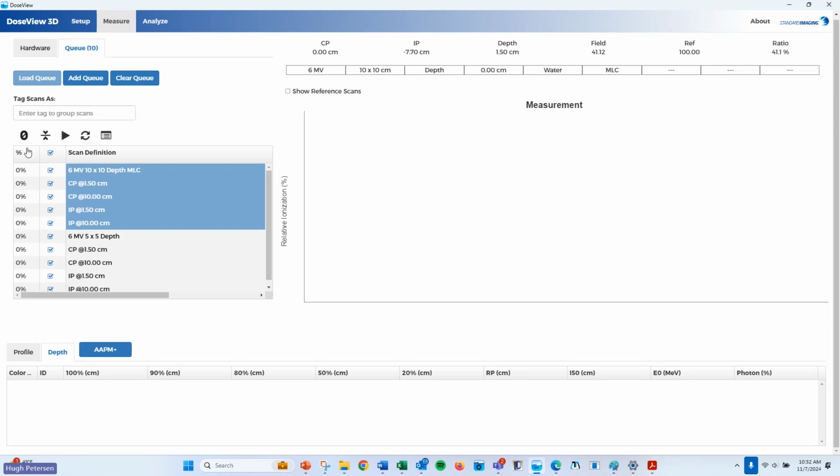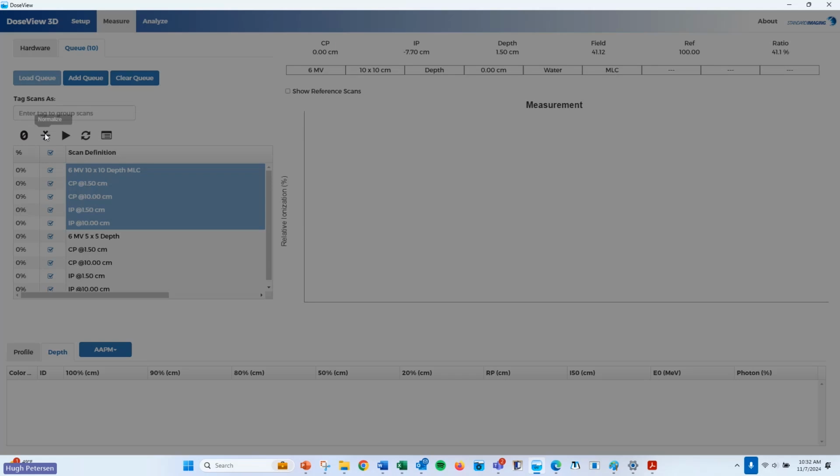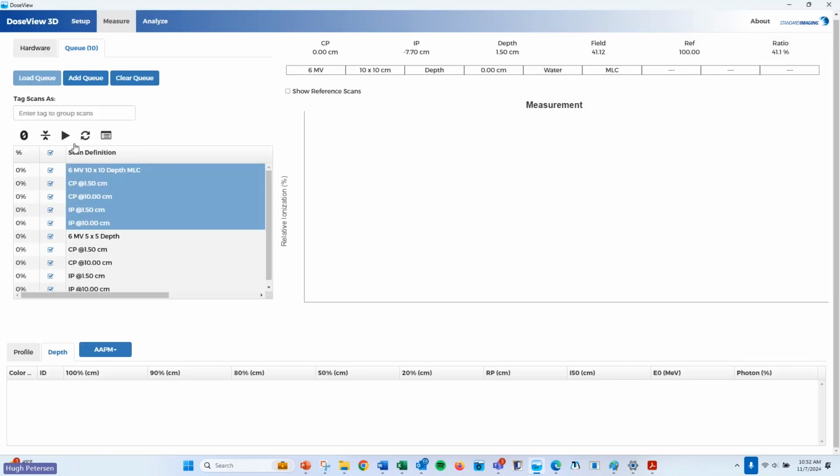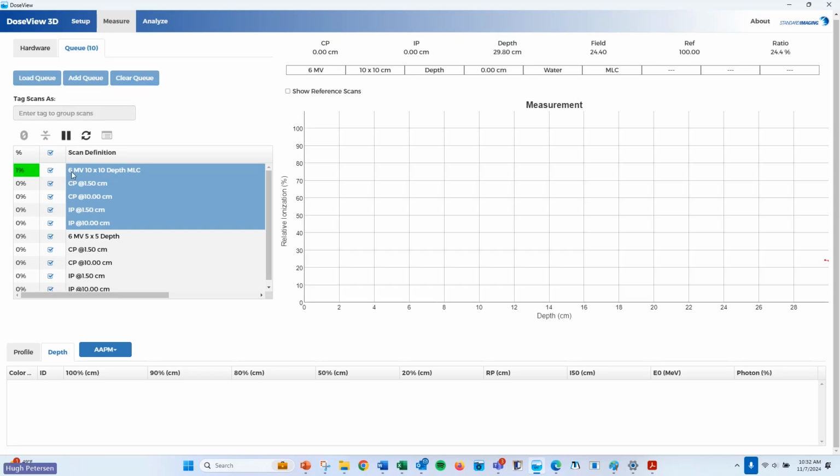I can zero my electrometer from here, which I already did. I can normalize. Let's see, I want to go back to 0 and 1.5. That was where I left it when I canceled out of the find beam center. But now my depth here, I want to go to that position down in the center. I want to normalize. I'm normalized. I'm ready to go ahead and scan. So I can just turn the beam on, hit the scan button, and you'll see that you have a green bar here showing you which scan is active, what the percent of completion is, etc.